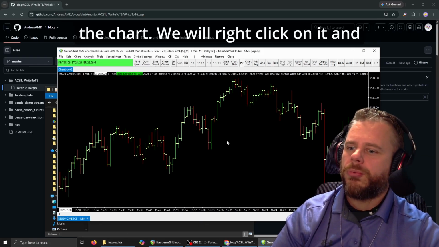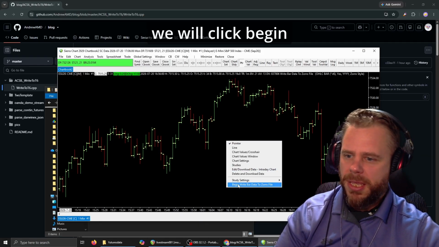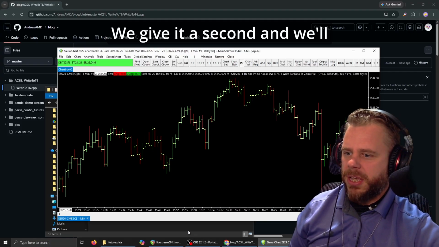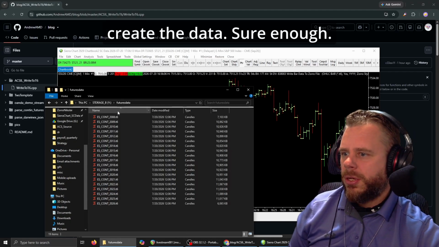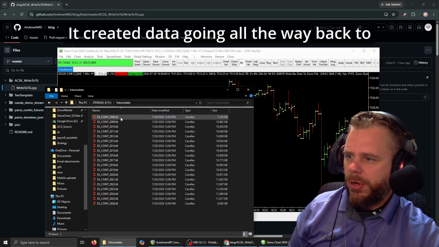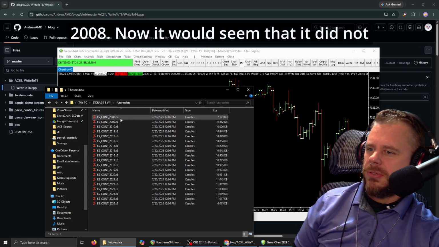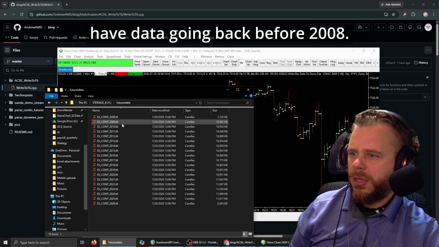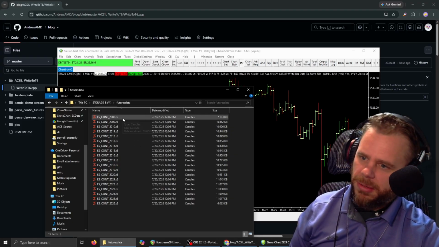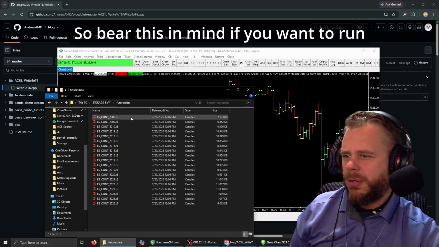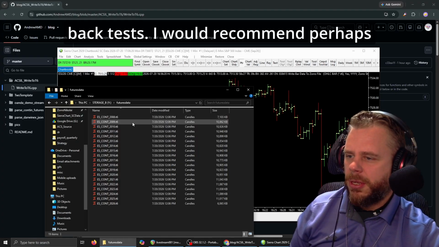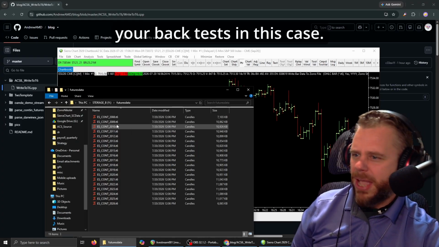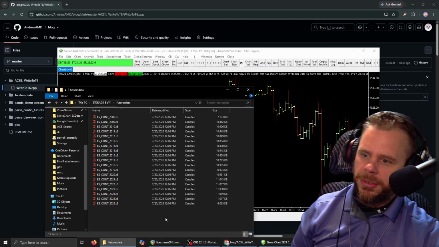On the chart, we will right-click on it and we will click Begin Write Bar Data to Zorro File. We give it a second and it will create the data. Sure enough, it created data going all the way back to 2008. Now, it would seem that it did not have data going back before 2008. So bear this in mind if you want to run back tests. I would recommend perhaps starting with 2009 for your back tests in this case.